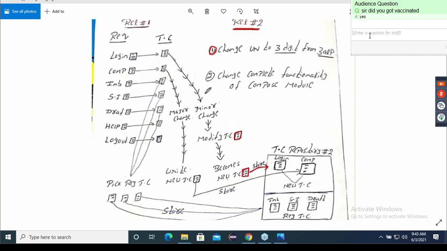Take the old test case. Since it's a minor change, you modify it. It becomes a new test case and store it here. Why are you storing it here? Because the login is changed. Since the login is changed, this is a new login feature. 100% this is a new login. Yes or no? Modifications are done.